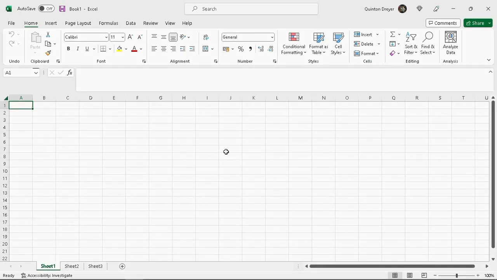In this lesson, I will explain a bit more about how to navigate in a workbook. The first thing you can do is use your keyboard's arrow keys. So you can move to the right, you can move down, you can move left, you can move up.